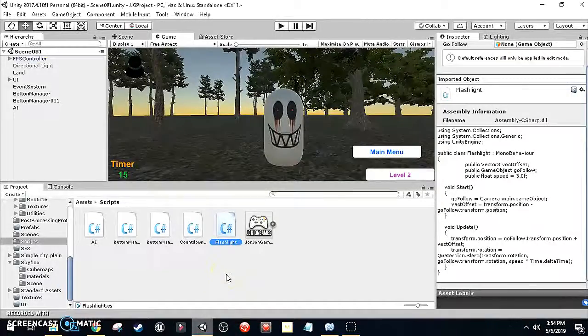Hello everybody, and welcome back to a brand new Unity tutorial. In this tutorial, I'm going to show you guys how to create a pause menu in your game and add some functionality to your pause menu and make it work. So without further ado, let's get started.